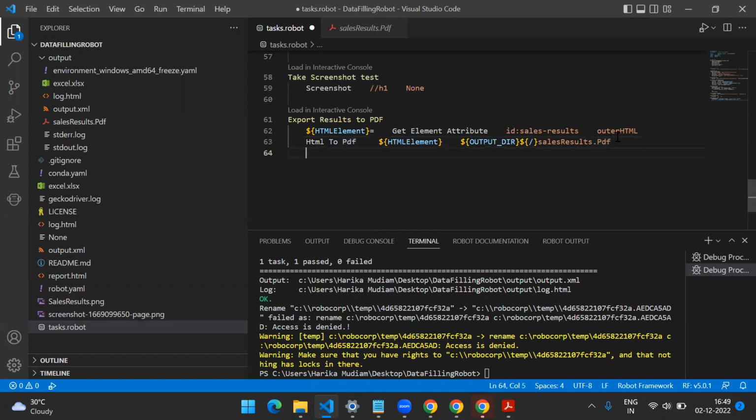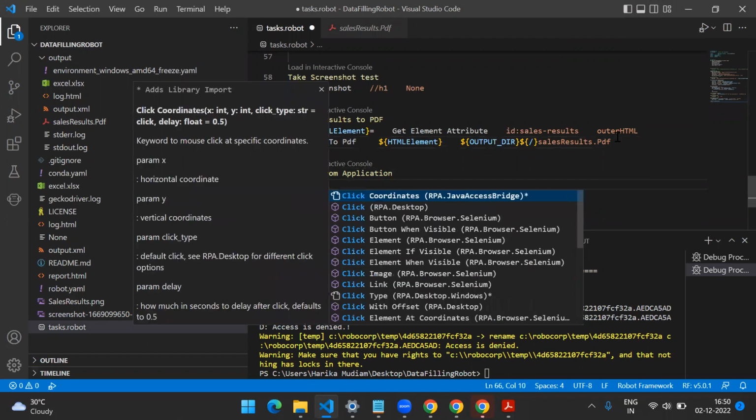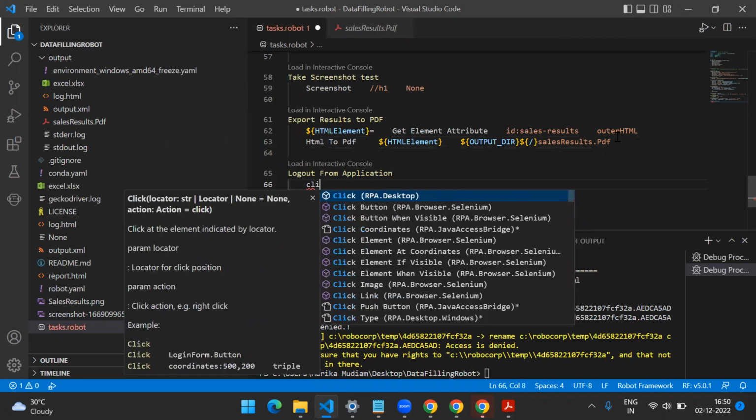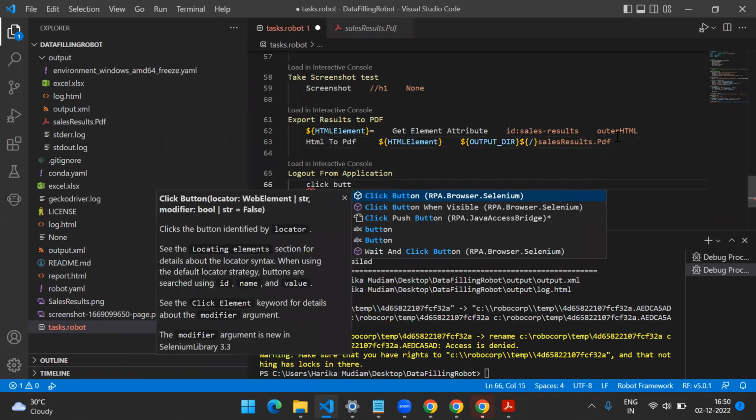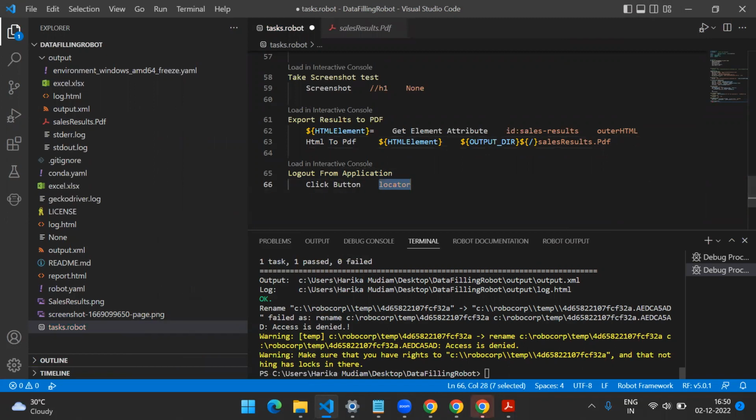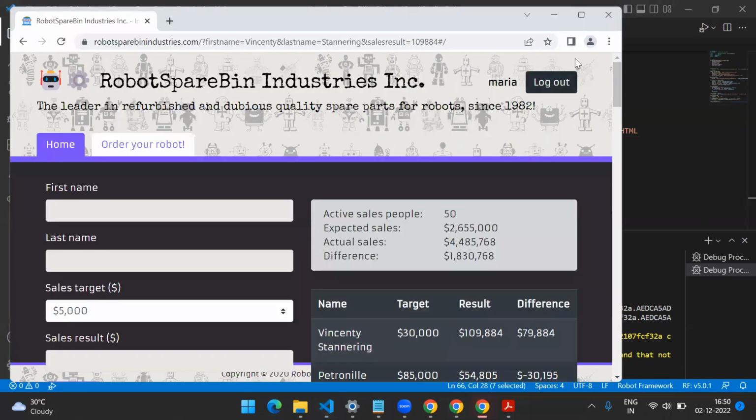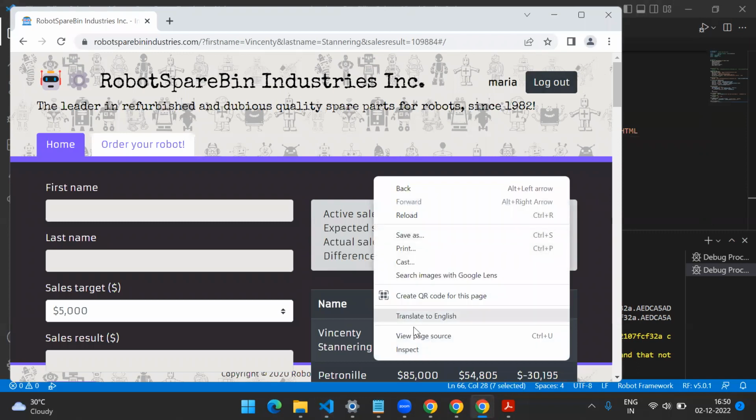And after that, the last part is we will log out from that application. So how we can actually do this is a normal click action. We all know that we have a keyword called click button. So from the click button, I'm going to take the selector, which is logout. Okay, so we all know how to take the selector.